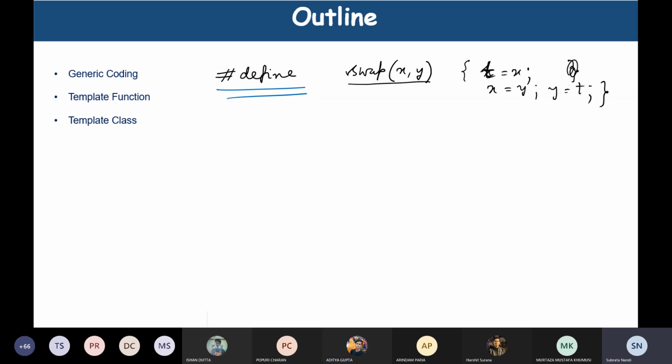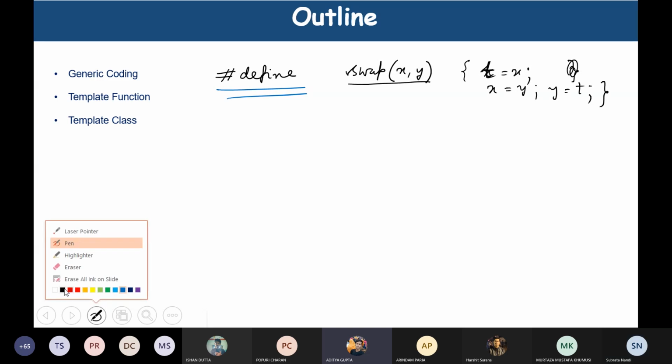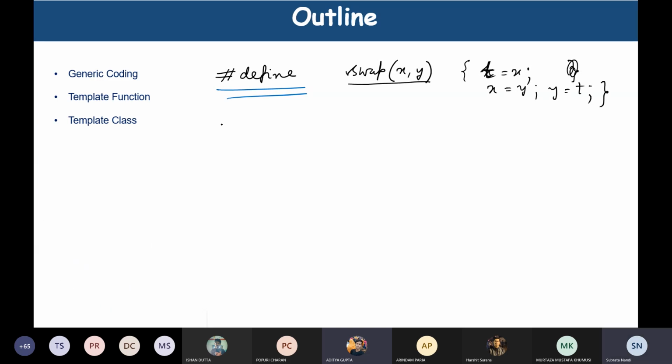Preprocessor command. In C, they are called preprocessor commands. But what are these called? Macros. Macro, right? So a macro is a preprocessor directive. What is done in the preprocessor, and what does preprocessor mean? This processing is done even prior to the compilation. That's why it is called pre-processing.